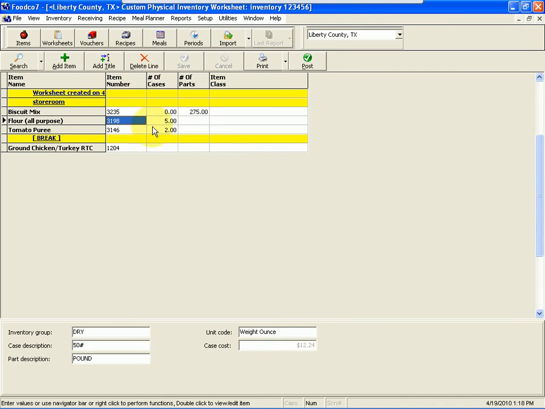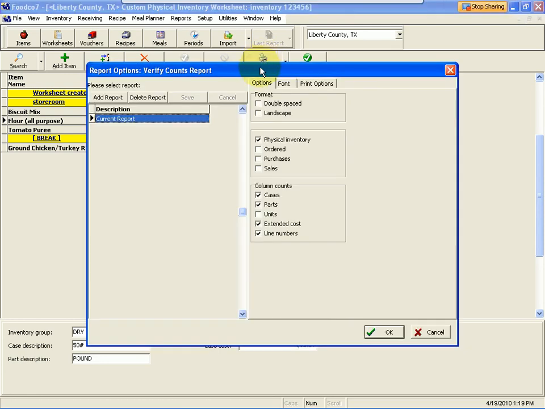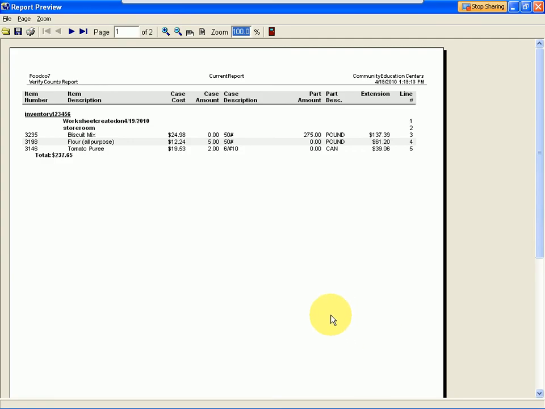And then once you have your counts entered in, you can click on the little down arrow key next to the print button, and you'll see that there's 3 reports here. Or if you just click on the main print button, it'll automatically go to the verify counts report. Just go ahead and select OK to that under the current report, and you'll see that we have the items listed here with the quantities that we entered in with your inventory extension, as well as the page break total.